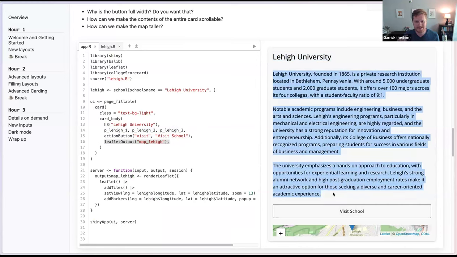this wins because it's not fillable. It's not a fill item. Sorry, this text isn't a fill item because paragraph tags are not fill by default. So it's like, I'll take up as much space as you give me, right? And then the map is like, well, okay, after everybody else has been added to this card, there's only this little tiny space for me.